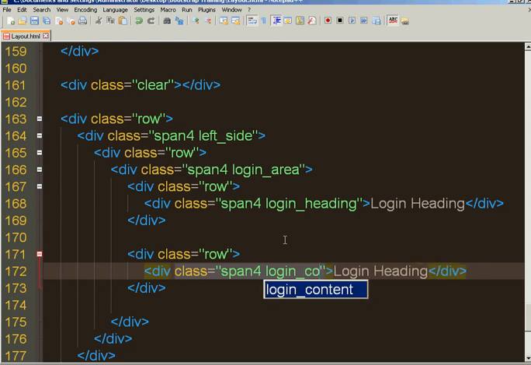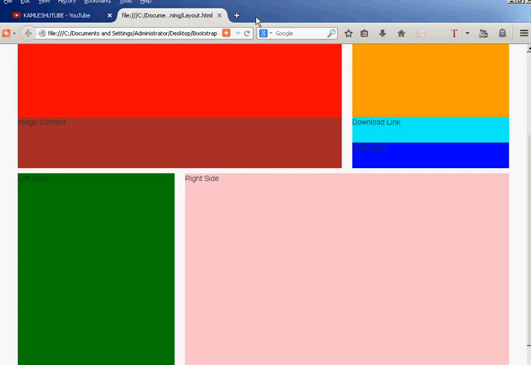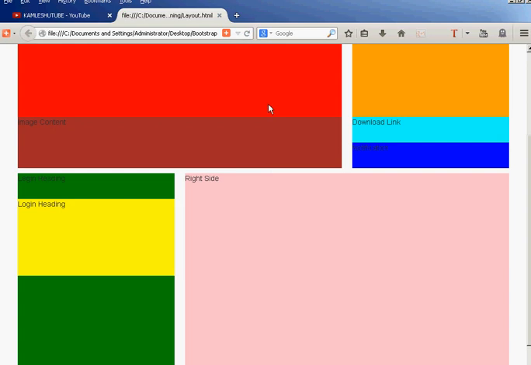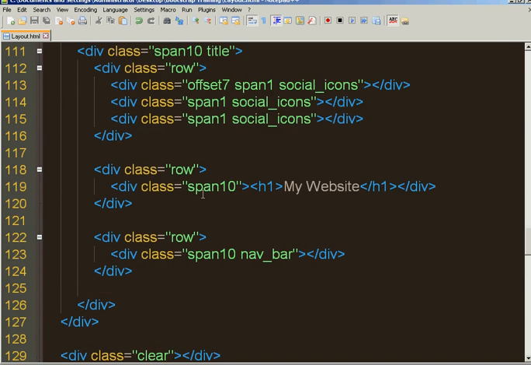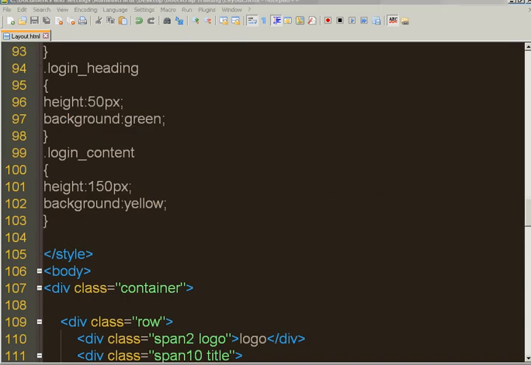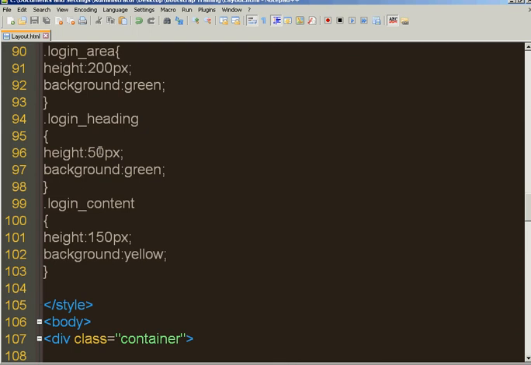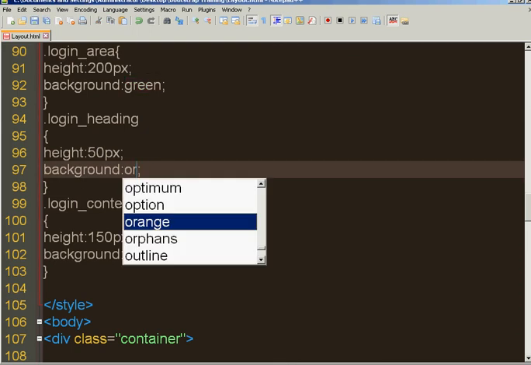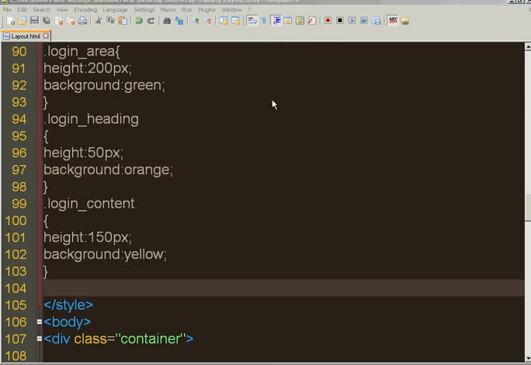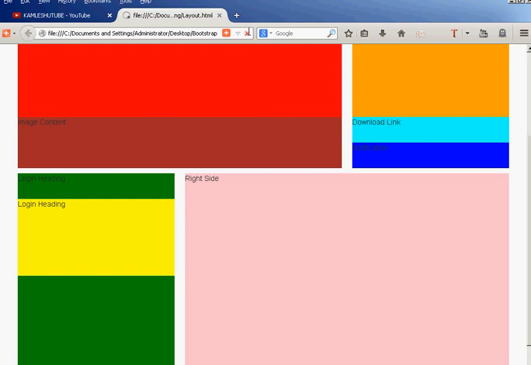Okay, we need to add some more space for the left side and right side. We need to increase the height of the left side and right side by a little bit, 20 pixel. Left side 440 and right side 440. Save this file, refresh it. Okay, it looks good.